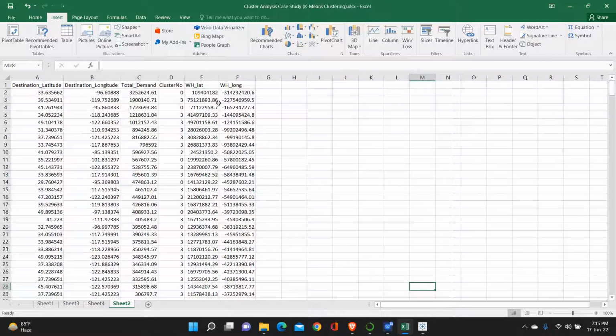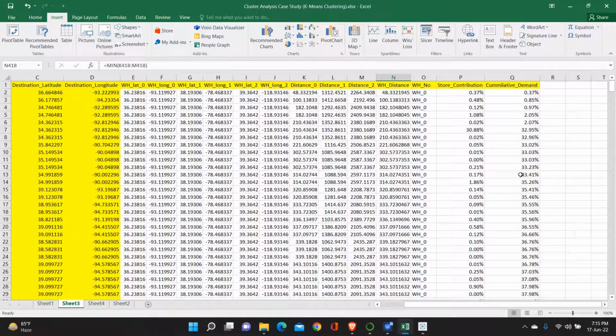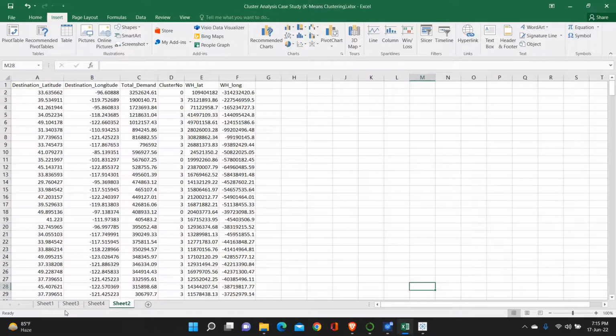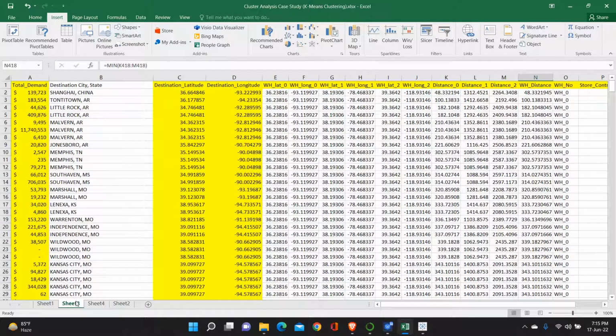In our Excel, we have calculated the weighted latitude and longitude. Now let's go to sheet 3. Let's go up. Now, the latitude and longitude which we had here, these two, we copy and paste. Not this.